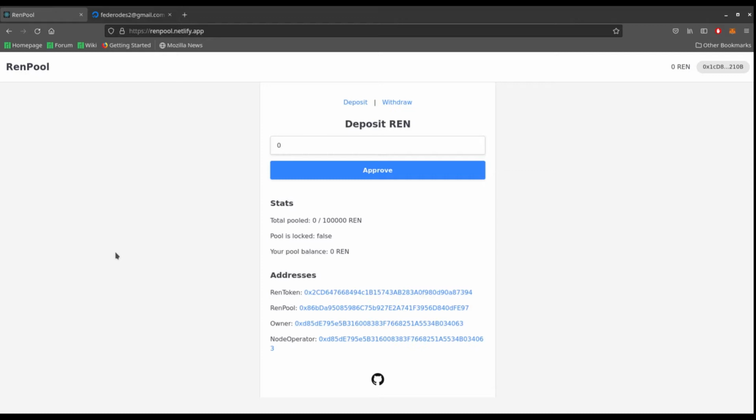So today I would like to give you a quick overview regarding the Ren Pool application. Also, I'm going to play a little bit with it so you can see the main features. But before starting, let me remind you what we are trying to achieve here.